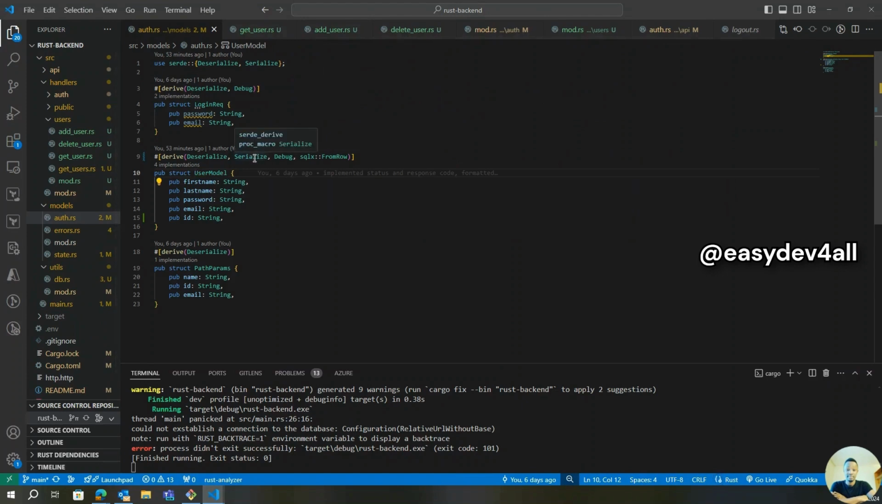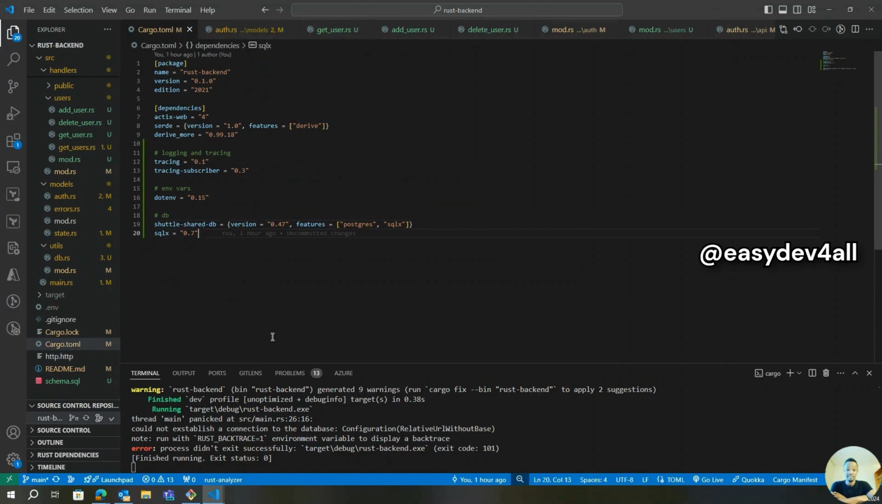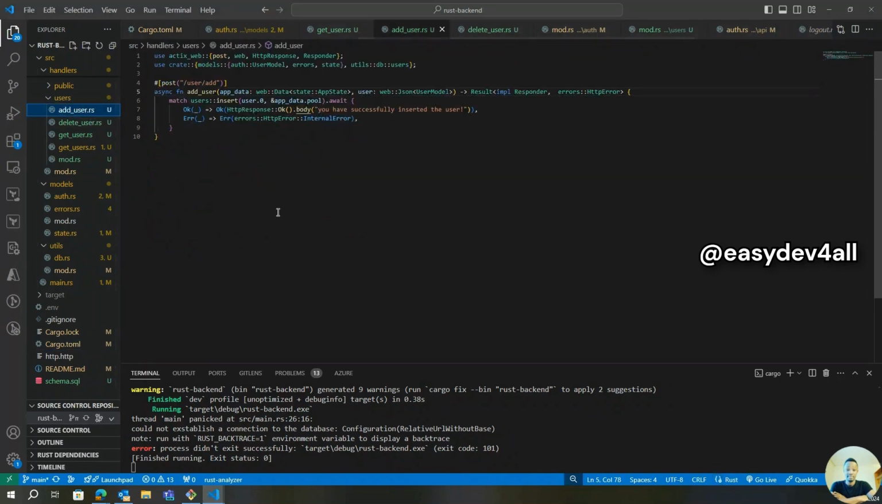So we have Serialize implemented, which also means we already have serde installed, which is also what you can see over here. And of course, we have the required traits, features more or less, sorry, implemented. So for us to return this to the user is actually pretty straightforward.